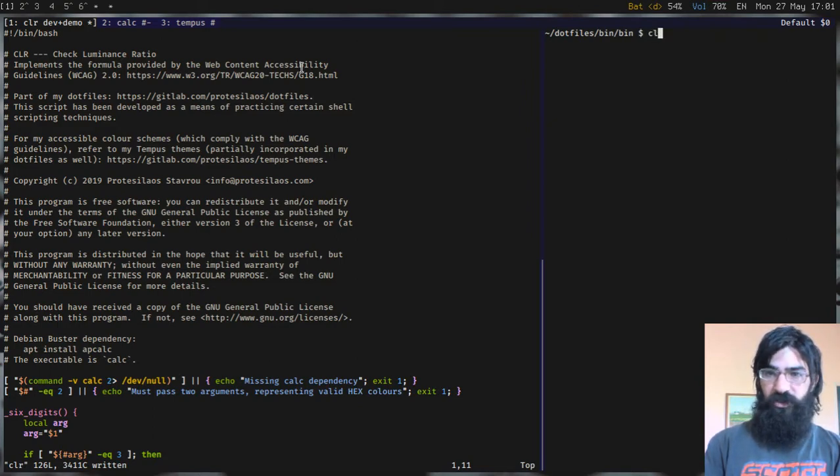So the script is called CLR, which stands for Check Luminance Ratio. It can also be pronounced as color. CLR accepts two arguments that must be valid colors, which are written in hexadecimal color notation, hexadecimal RGB to be precise. Maybe you are already familiar with this. You have seen them online if you have done any kind of web development, or maybe you have tweaked the colors in your terminal and stuff like that. If you have no idea what it is, I will offer you a primer.